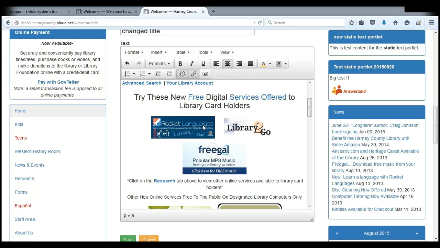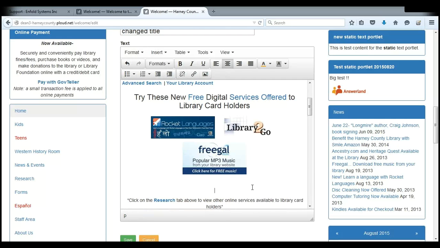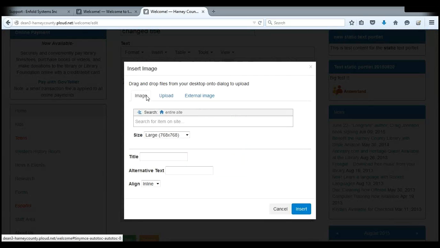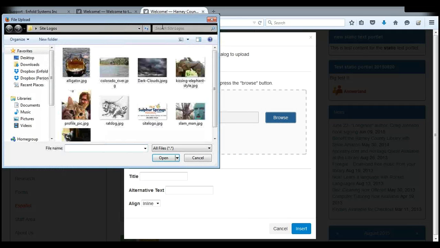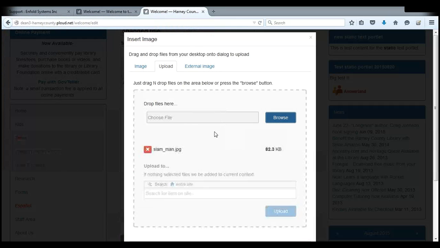So that's how you would add or modify images that are already uploaded onto your site. So say I want to add an image that I have on my computer. I would select the place in the text where I want to add it, go back to the same Insert Image dialog, only this time I'll go to the Upload tab, and I'll go to Browse to open a dialog on my computer. I'll select the image that I want to upload.